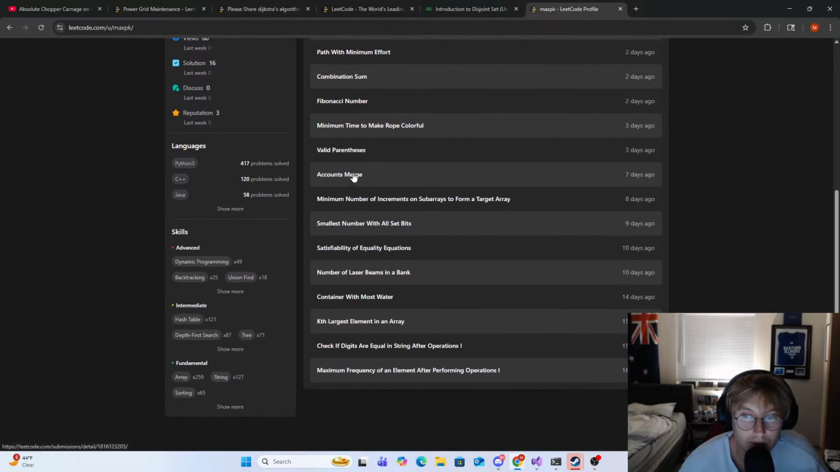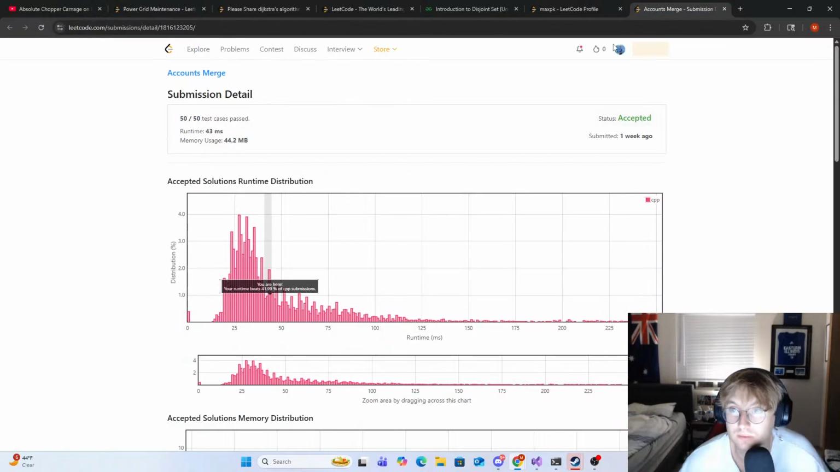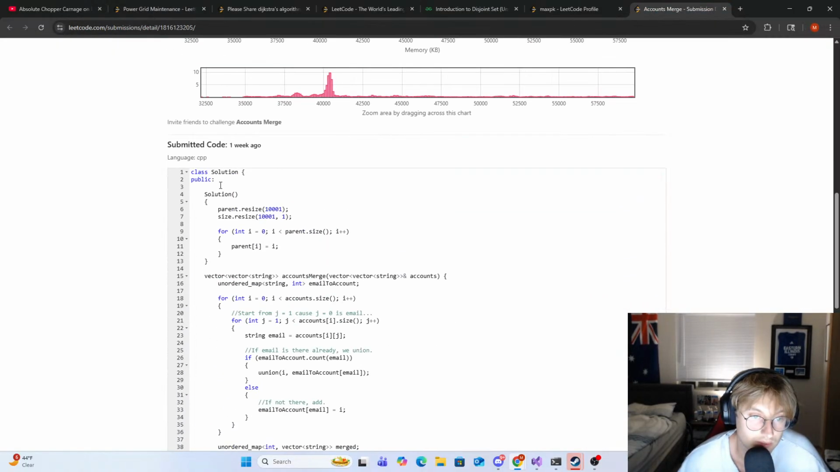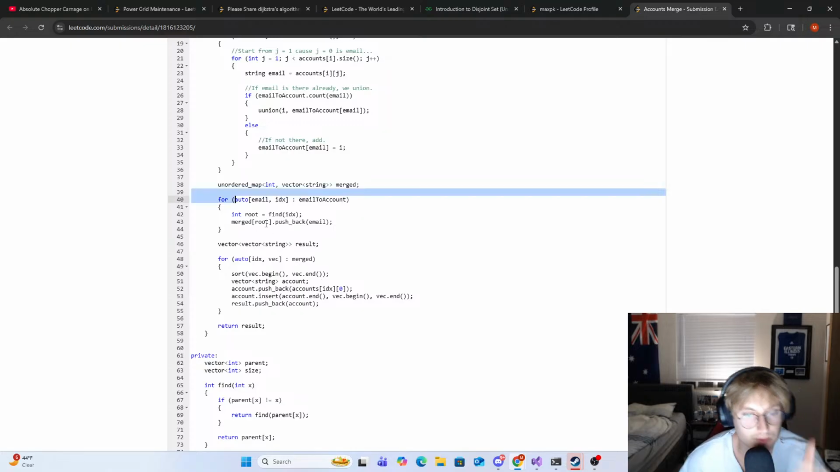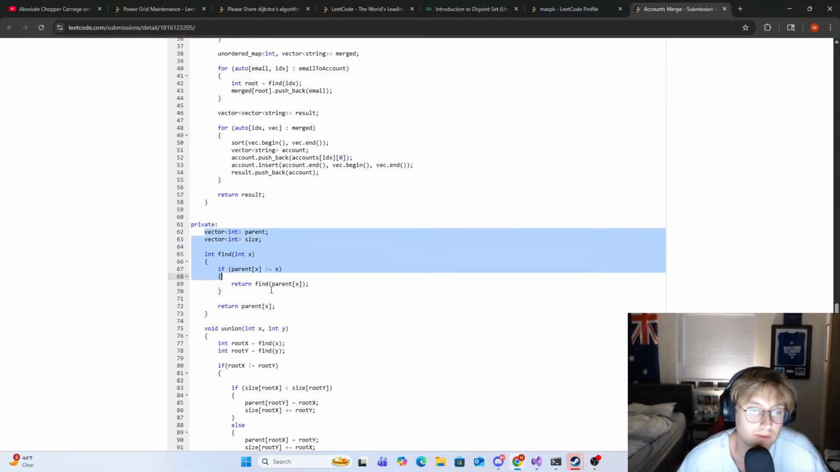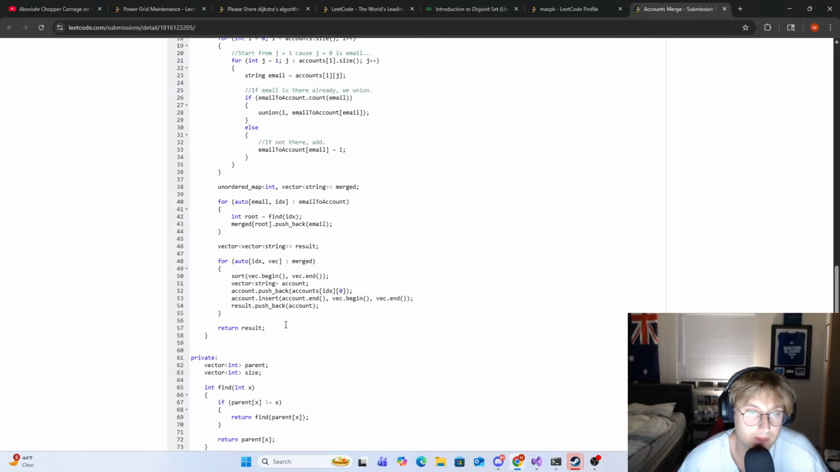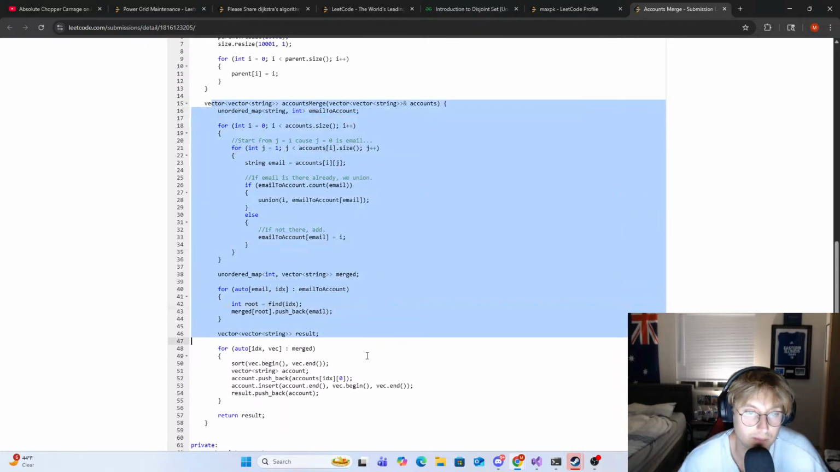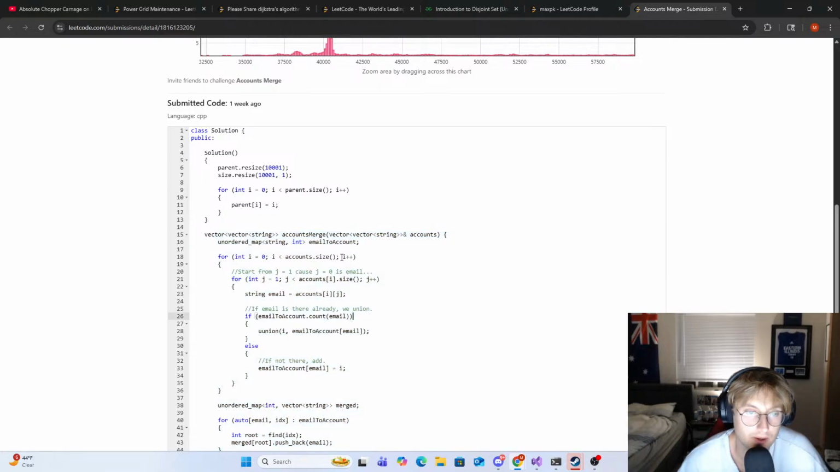We were doing accounts merge here 7 days ago. Let's take a look at this. Okay, how did we do this? Right, so we had the find and we had the union. We were just splitting up everything here. We keep a parent for this. So I assume we'd probably split this up using, well, if it's offline or online, right? I mean, that seems like the only logical way to split this up.